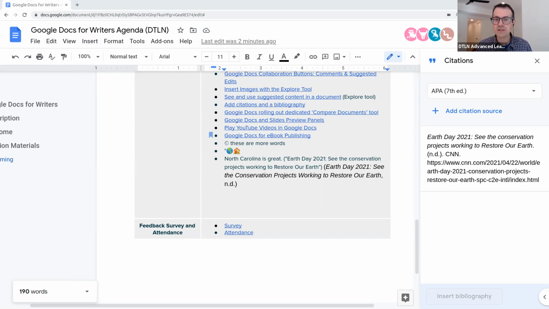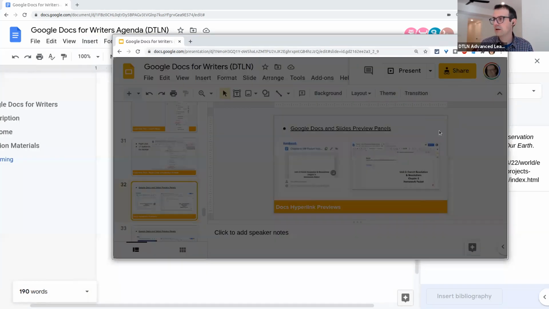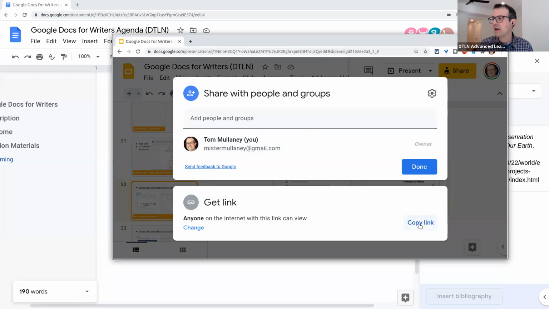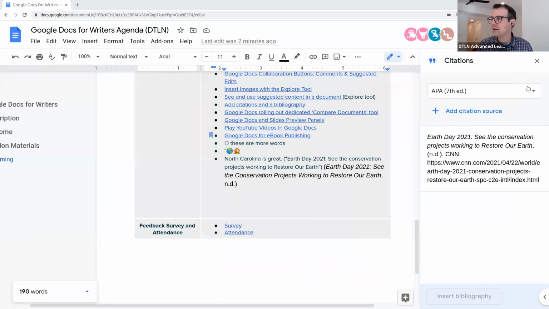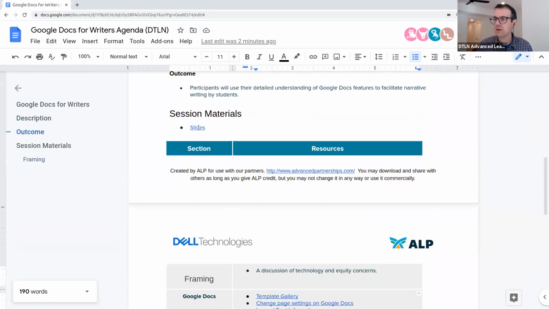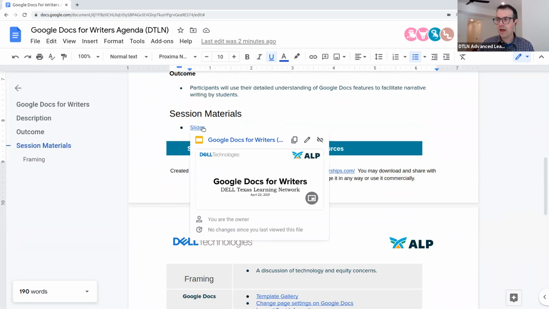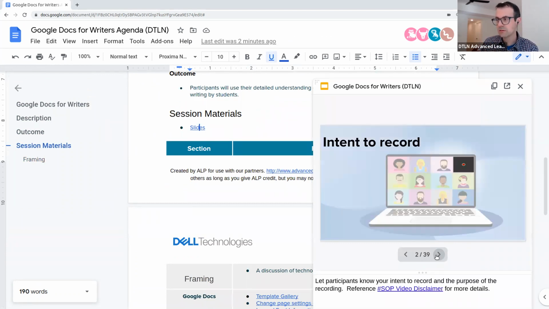First is Google Docs and Slides preview panels. So in Google Slides, I took the share link and I hit copy link, I hit done. And what I did was I linked it to this word slides right here. Now I want to show you what happens. You see here, I get my little preview. I click open preview and I can go through the slides with the notes.